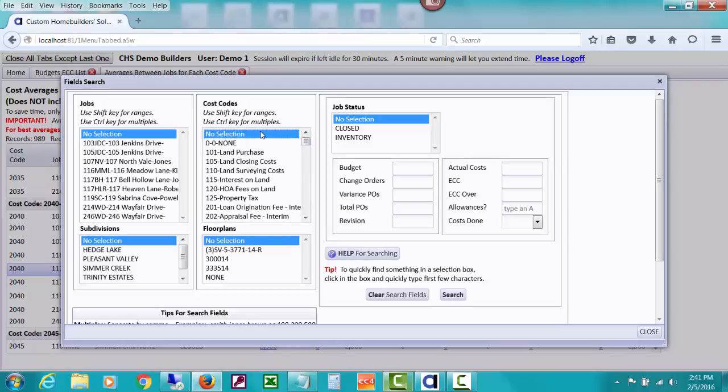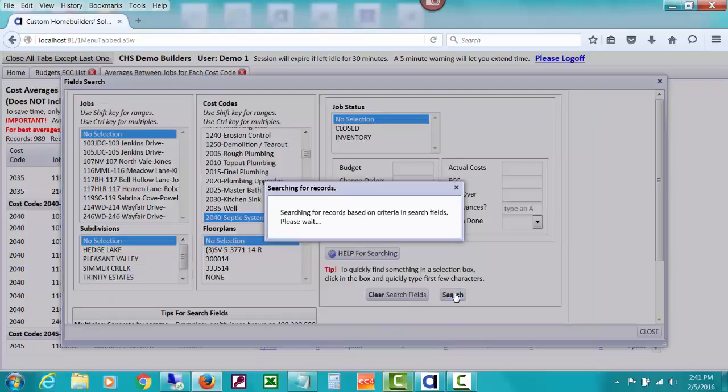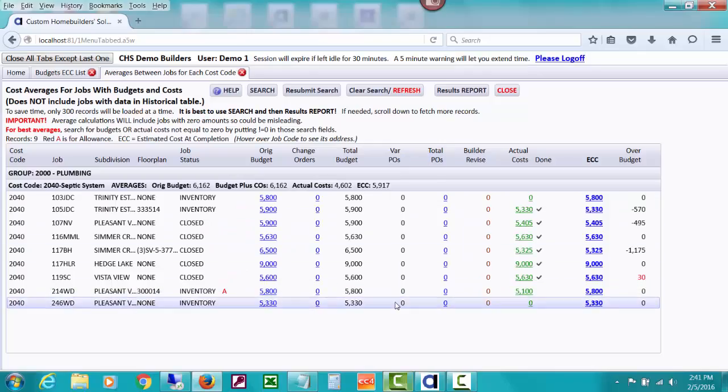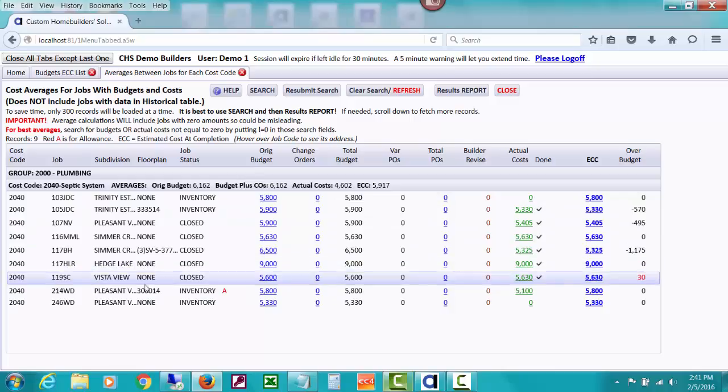Now watch what happens if I just click right here on no selection and start typing. I just typed 204 real fast, and so I didn't have to scroll down, it went to the 2040. So just for the septic system, we'll do one step at a time. We could do all of it together, but now we just are showing the cost for the septic system, so we don't have all of them.